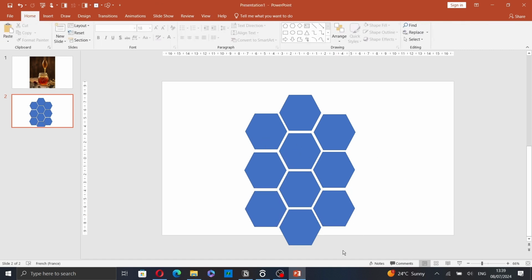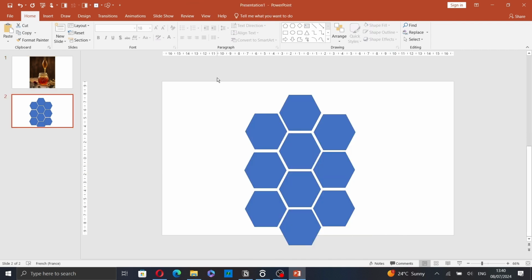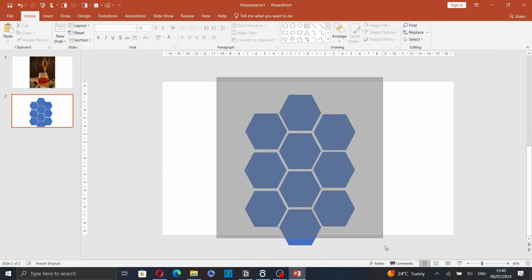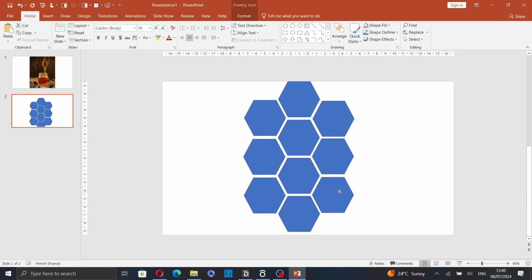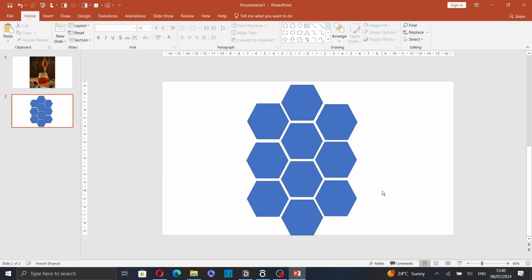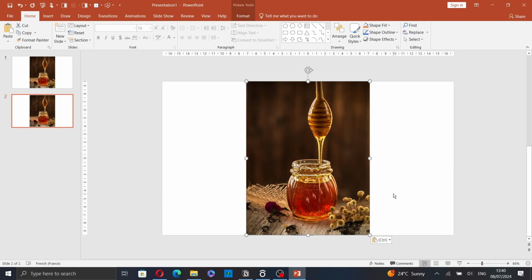And once you are satisfied with the shape, go back to the picture and then click on it and copy it. And here, go back to the shape. Let's reposition it. Then paste the picture here.